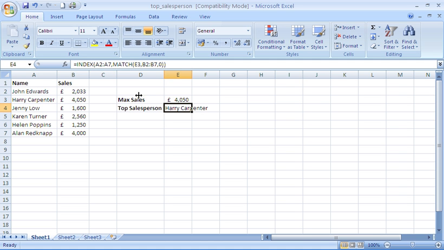So what we do is we have a MATCH function looking for 4050 within here and returning the answer of 2. The INDEX function will take that, look down here and bring back whatever's in row 2, i.e. Harry Carpenter. But together, a very flexible lookup function that can look for values in columns to the left. And sounds like a much better alternative to VLOOKUP.